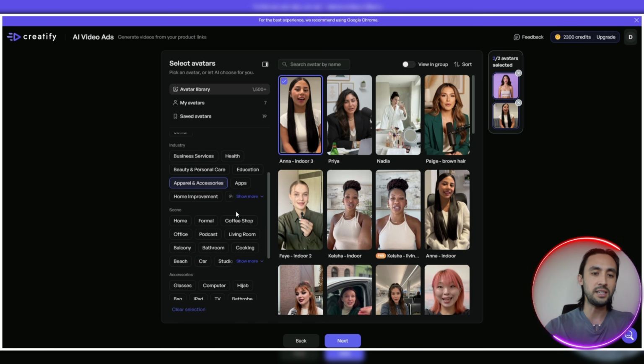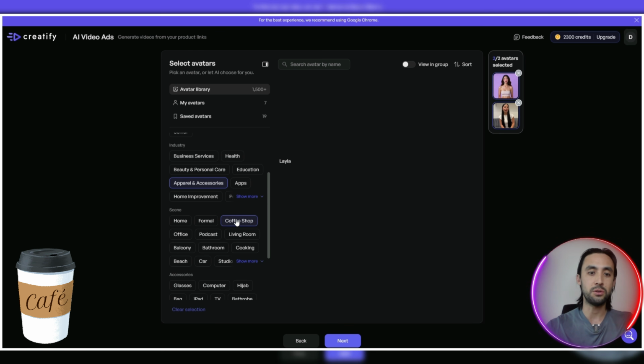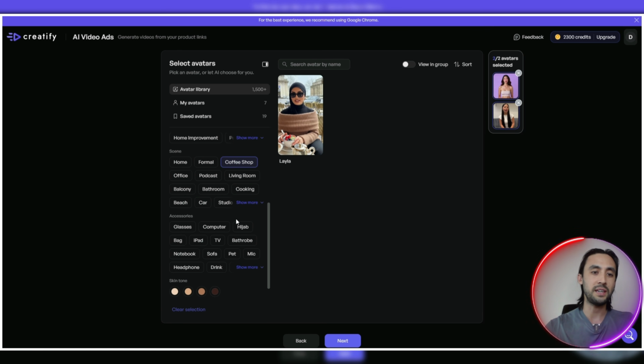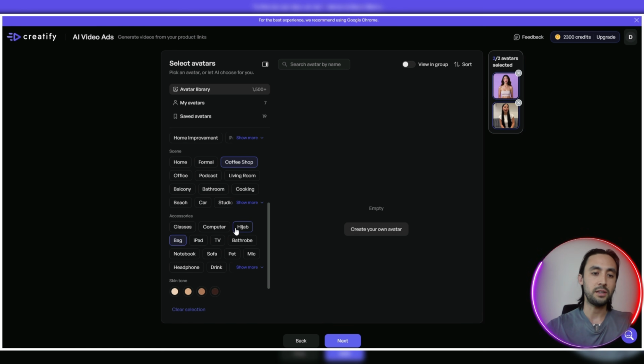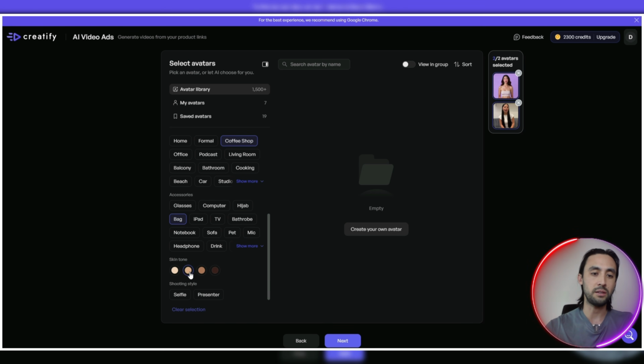In terms of the scene, let's make it like coffee shop style, okay? I think that's pretty cool. We'll go coffee shop style theme there. Accessories, we're going to go, yeah, bag for the accessories. Skin tone, we'll make it maybe that skin tone there. Shooting style is going to be selfie, okay? And then let's go ahead and hit next.